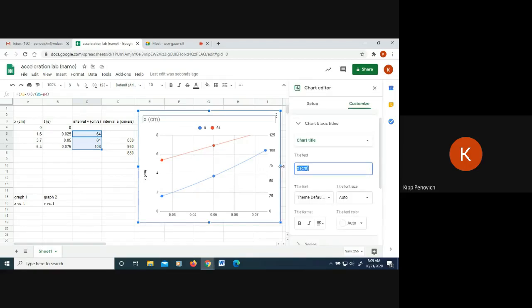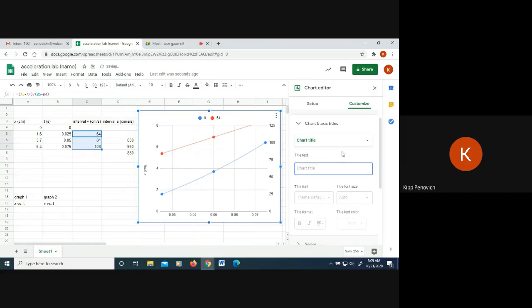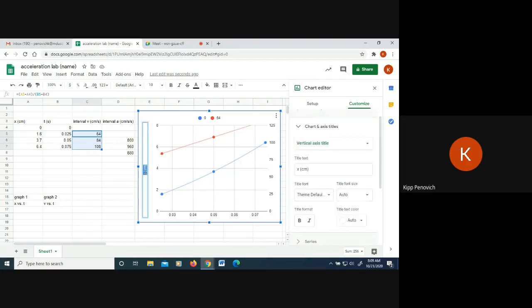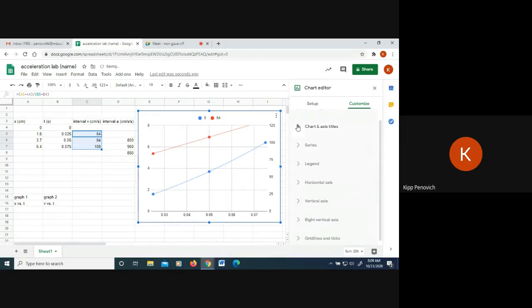If you want to put your title and such in there, you are welcome to. I am not really looking for that. If you want to label your axes, that's fine. I'm not really looking for that because I'm going to assume that we all know what we're looking at here.